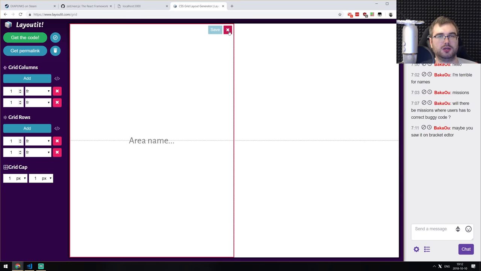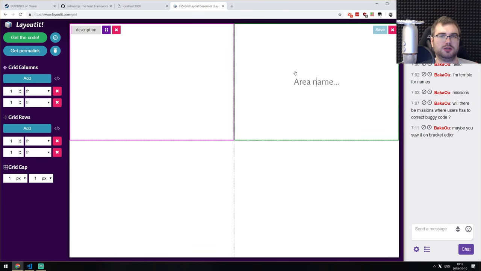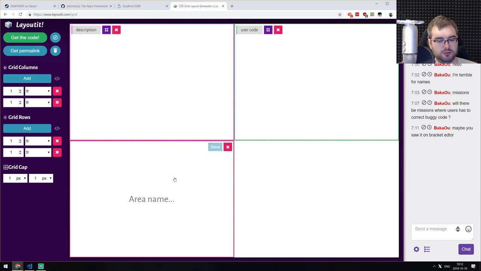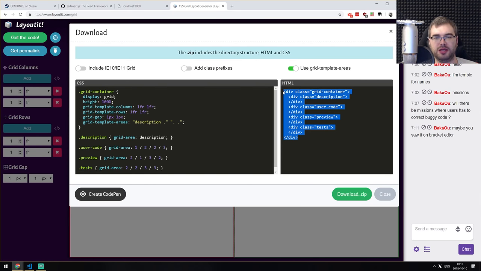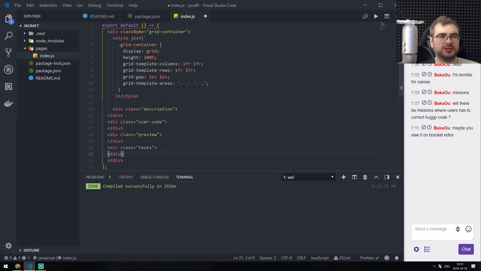So, okay. So I guess we have to name the area. So let's name it. So this is going to be description, right? This is going to be user code. This is going to be preview. And this is going to be tests. This is essentially what we want. And okay, now that makes more sense. I'm going to copy this inner stuff. Right, so we got the style, we got the grid containers. I guess just be like description.